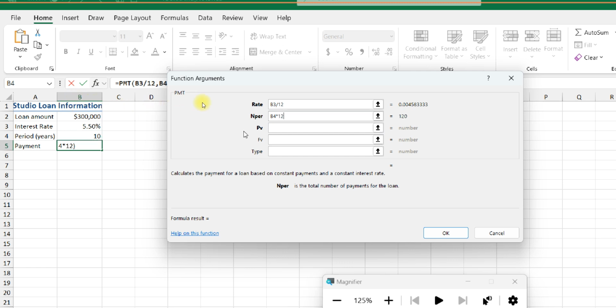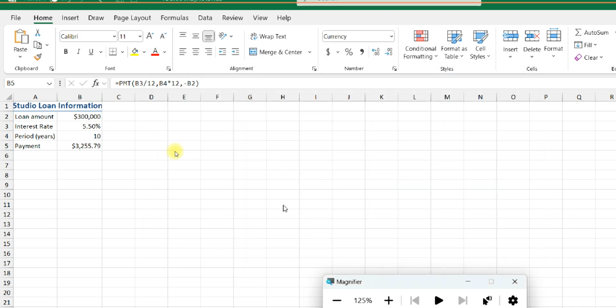Beautiful. PV, now click down there. This is the last of the required values, and it's going to be the present value. And just to remind you that we want to have a positive value, not a negative. So I put a minus, or negative, the loan that I owe, which is B2, and okay. And so the payment is $3,255.79.